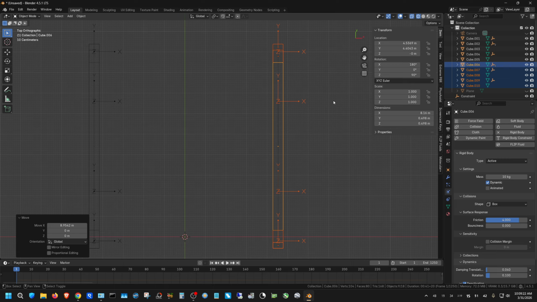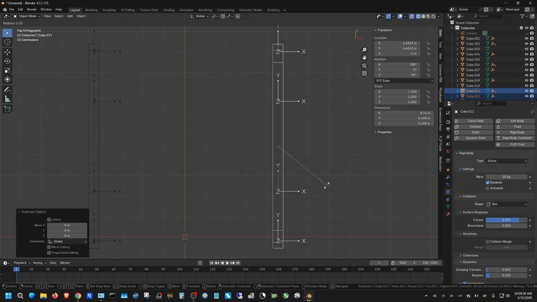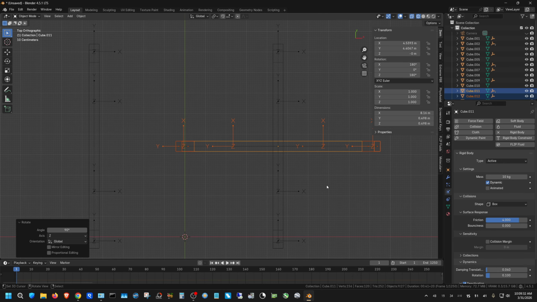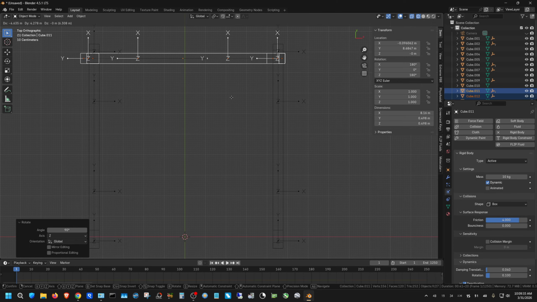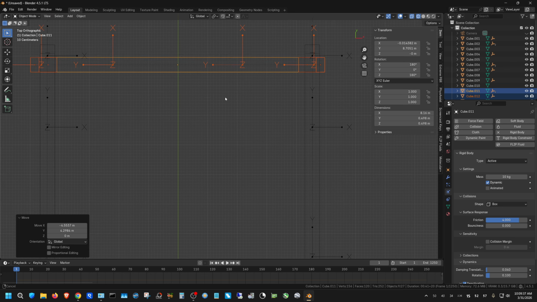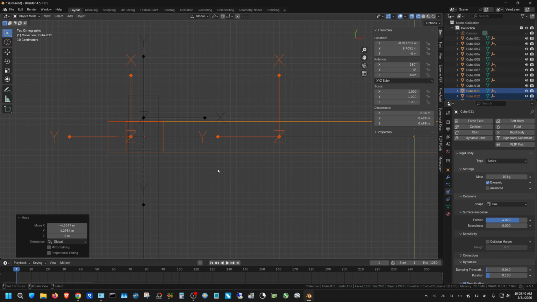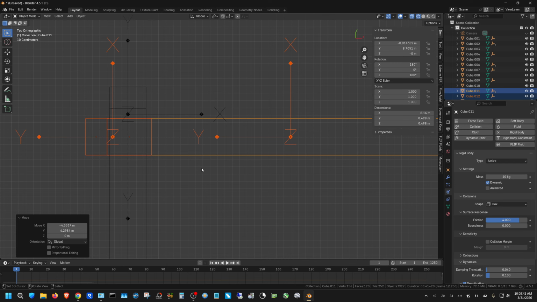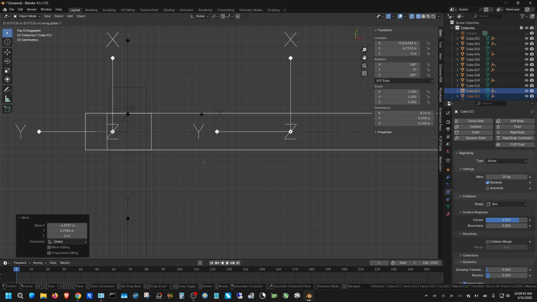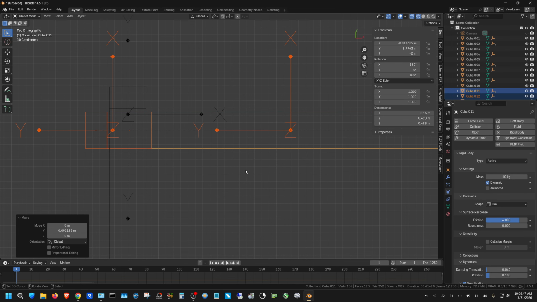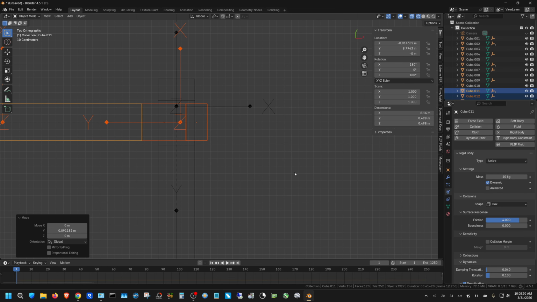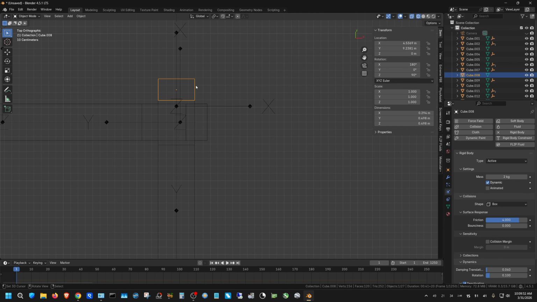Now I'm going to press Shift D again, and then I'm going to rotate Z 90, and then I think it will line up correctly. Grab Y, and then over here, yeah, I'm a little off, but that's all right.